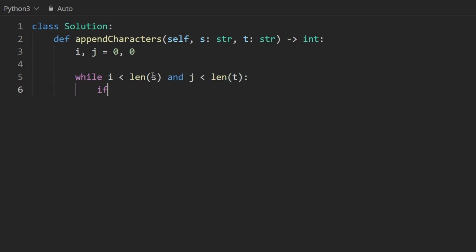Now, two cases, either the characters are equal, so S at index I is equal to T at index J, in which case we can just increment both of the pointers. So that's easy, I plus one, J plus one. The else case is going to be a bit more interesting. In that case, we're still looking for a character to match this character in T. So let's just increment the I pointer like this. So we're still looking for a character here. Let's try the next character in string S.